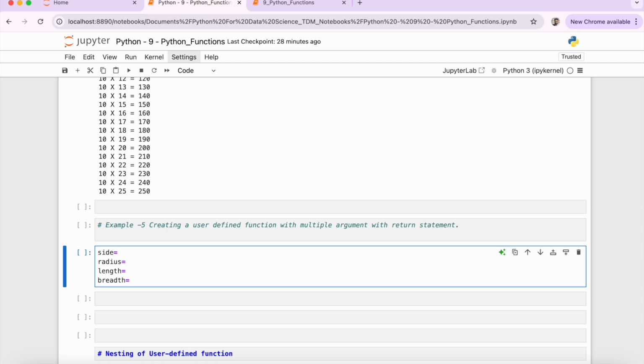So I'm going to take the input from the user, and we have to make sure that the input the user is giving is converted into an integer, right? So I'm going to say int, then input, please enter the side of a square. Let me copy this part and put it over here, and then I'm just going to change the statement, saying please enter the radius of the circle, then please enter the length of rectangle, and please enter the breadth of rectangle.